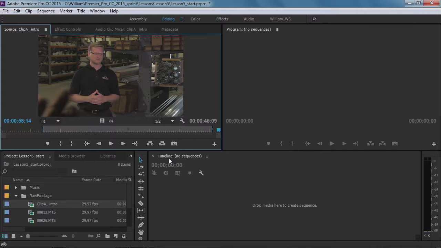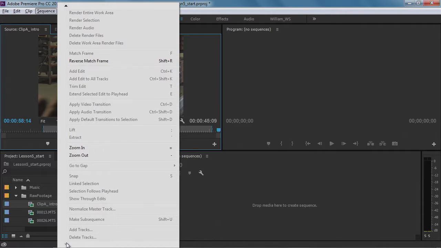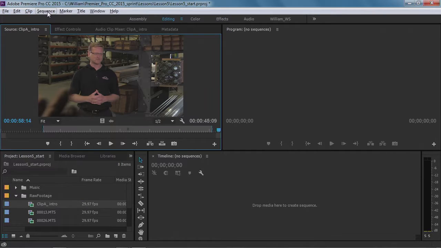Now, how do we create that sequence? All right. So I need a sequence so I can add this clip to it, right? Well, yeah, that's true. So if I go up to the very top of my screen, I have a Sequence menu here. And I can click on that and look and say, well, I don't see anything about making a sequence. Let's scroll all the way to the bottom. Is there a sequence in here? No, no. So you can't really create a new sequence from the Sequence menu. To me, that's a little backwards, but there it is.